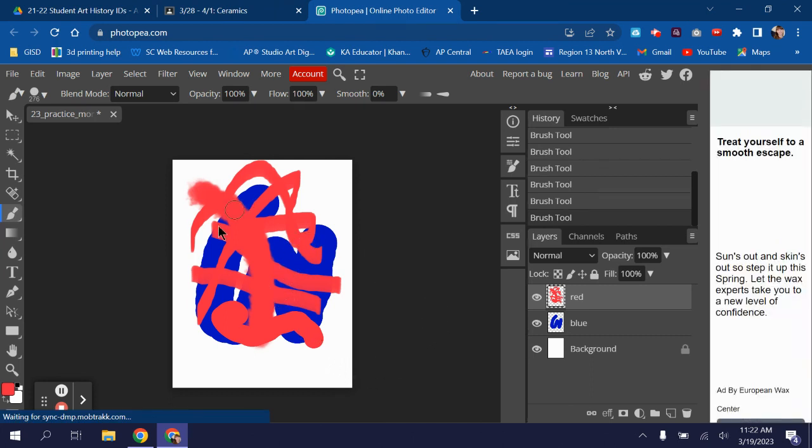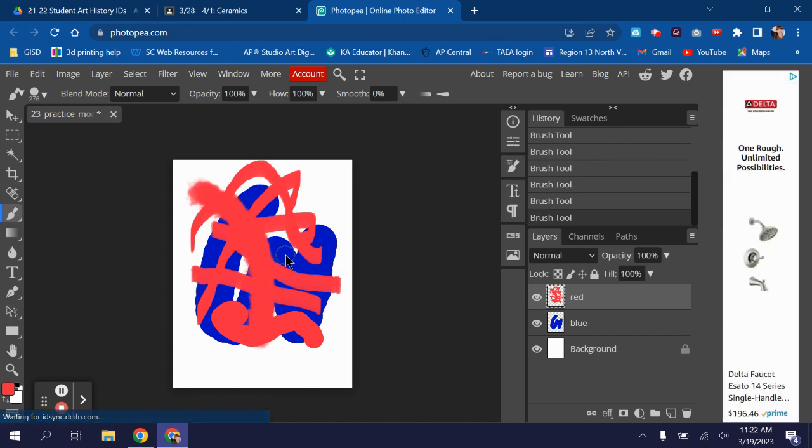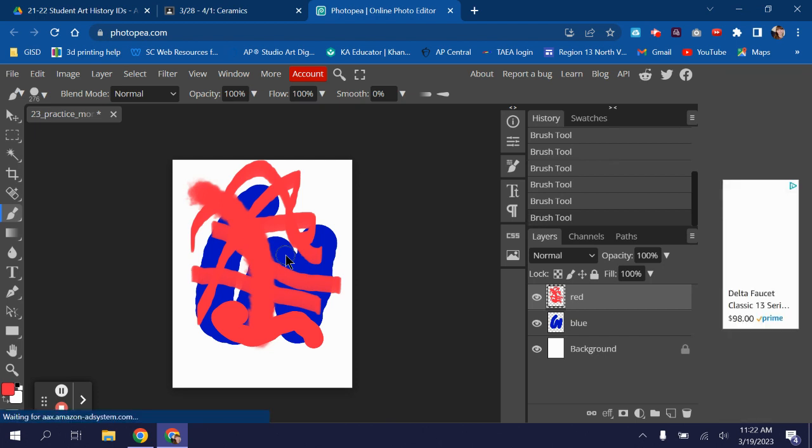Now, one thing that you'll be able to do is, say you want to keep working on this, or you don't like where you put some of these red lines, right? Then a really good way to keep yourself from having to redraw things or redo a whole section is to keep colors on separate layers, or even different values on separate layers. So I have my red and blue on separate layers right now.